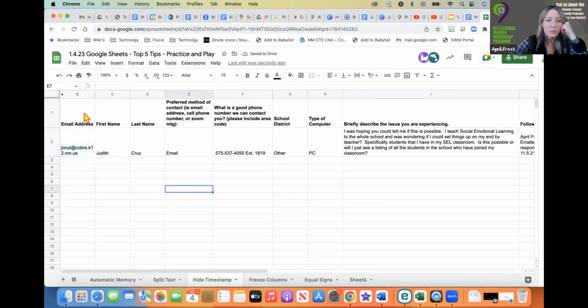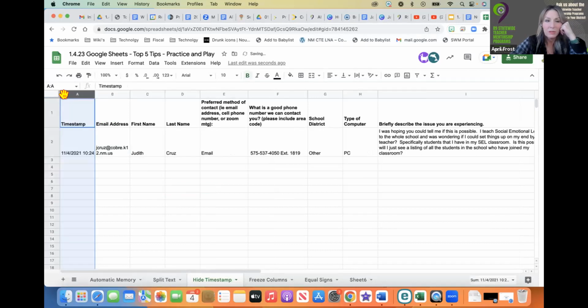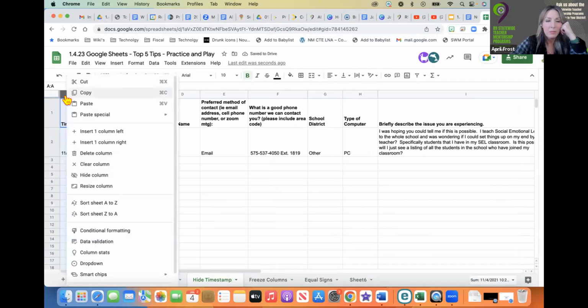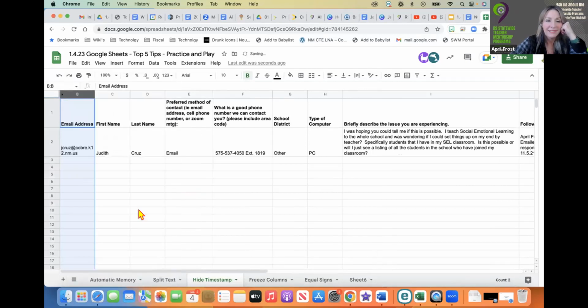And now I want to go back and see that hidden column. I click on this arrow and it simply reappears. Okay. And I can keep doing this all day long.